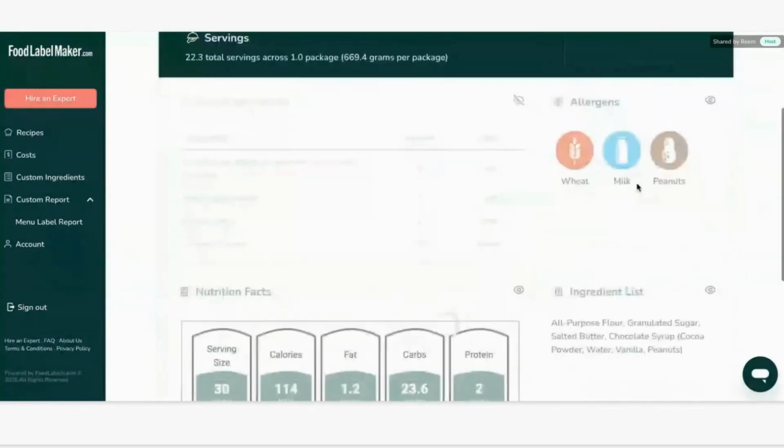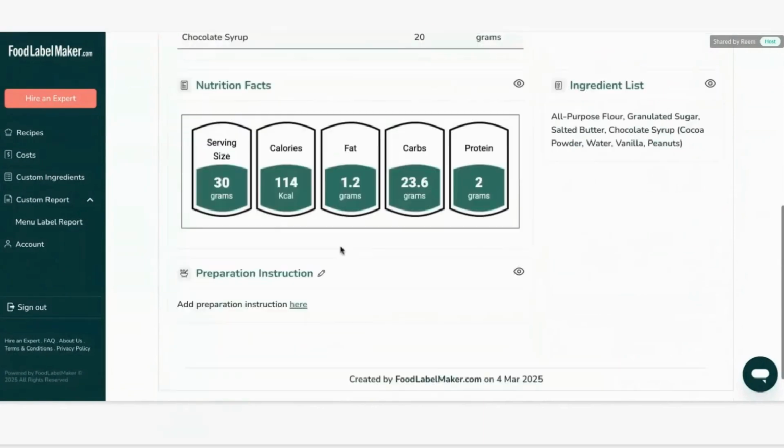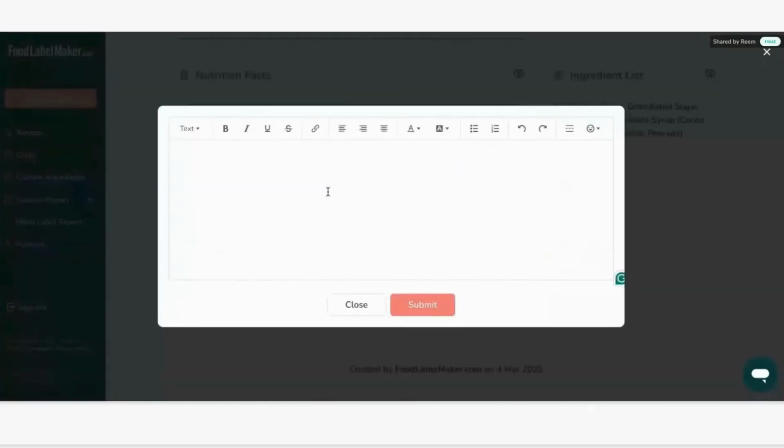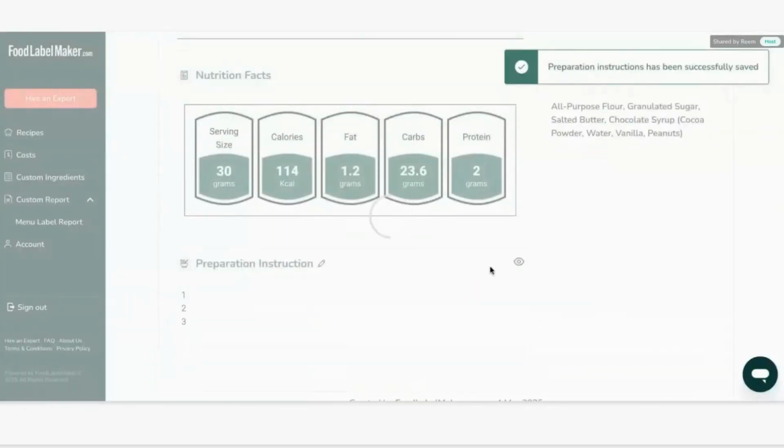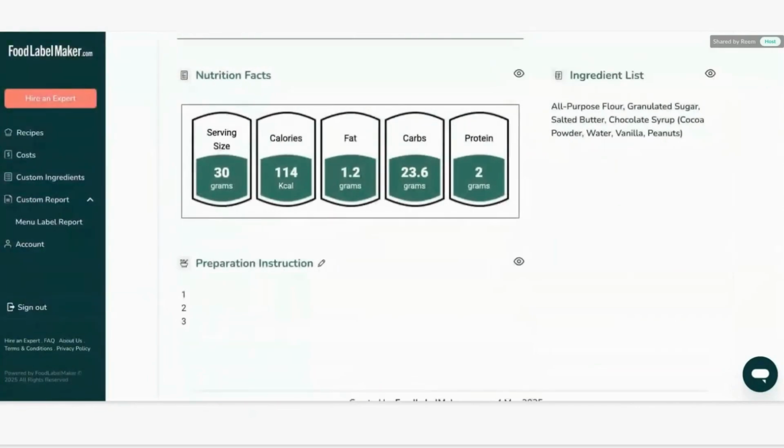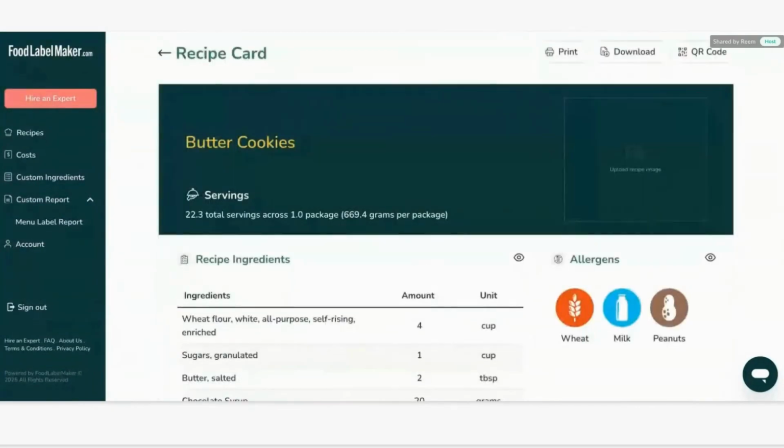You also have allergens, ingredient statement list, nutrition facts, in addition to preparation instructions that you could add as you go. This is an excellent way to standardize how your recipe is being prepared. If you want to even add certain notes for your kitchen staff, if you want to again standardize the way this recipe is being prepared, this is an excellent source of how you can do that.